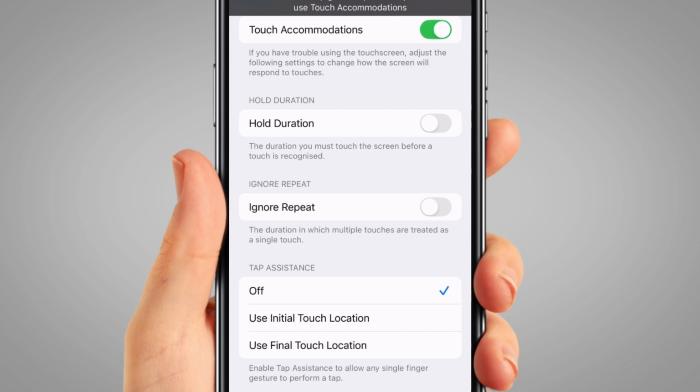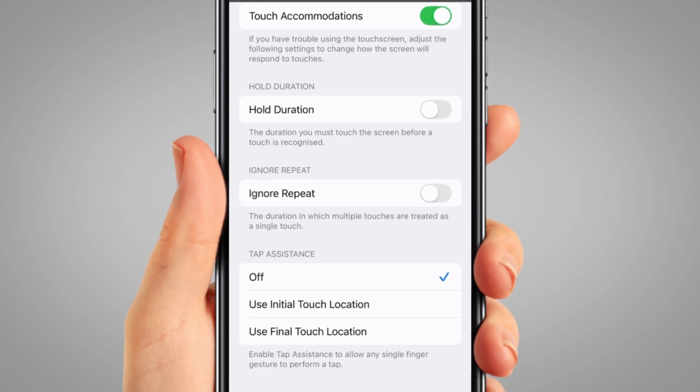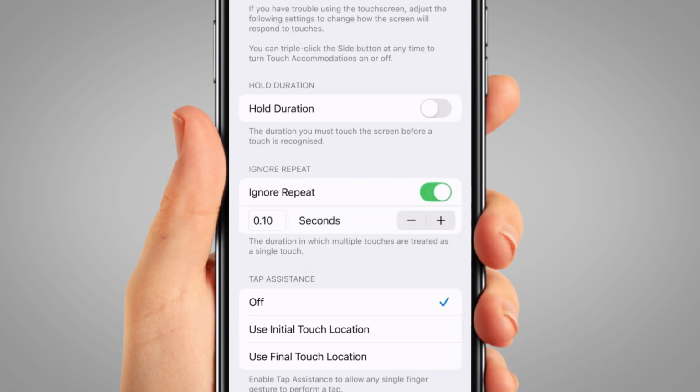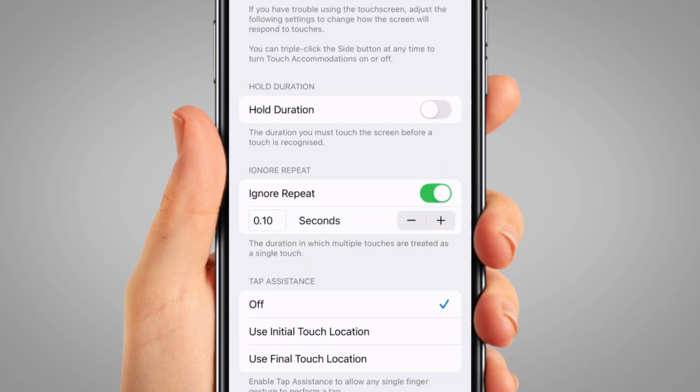Ignore repeat helps if you accidentally tap more than once in a row. Tap the switch to turn it on, then choose how long your iPhone should wait before it registers another touch. Again, use the plus and minus buttons to adjust this.